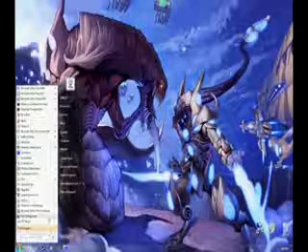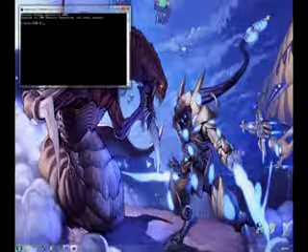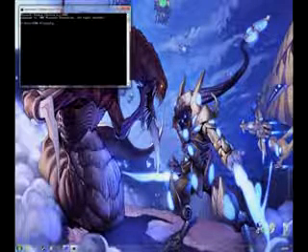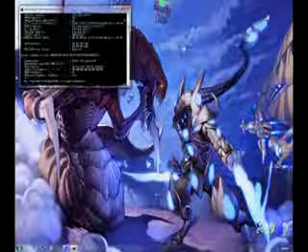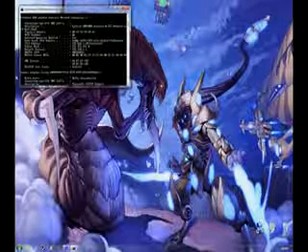First step is you want to go to Start, search CMD to get into command prompt. You want to type in ipconfig /all, and I'm sure some of you have done this before. What you're looking for is your IPv4 address.